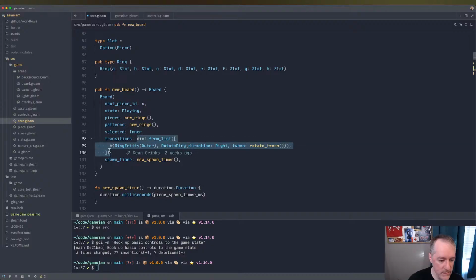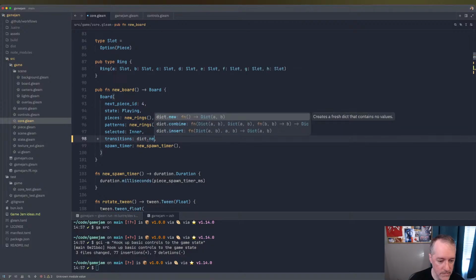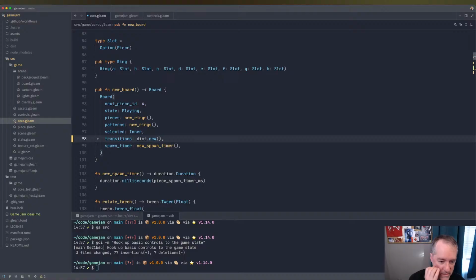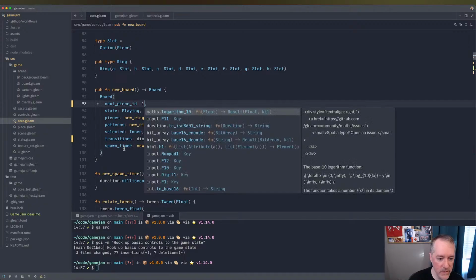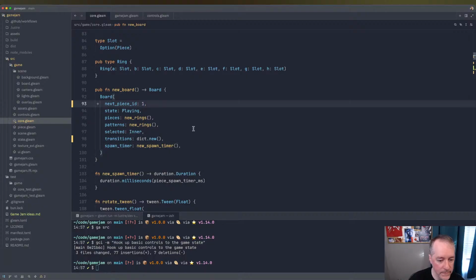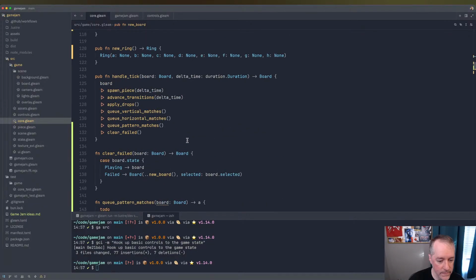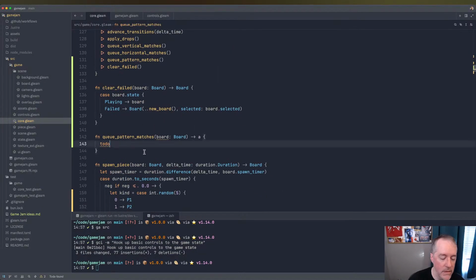Yeah, so we need to remove that transition. And this next piece ID will be 1. That's one thing I didn't fix.